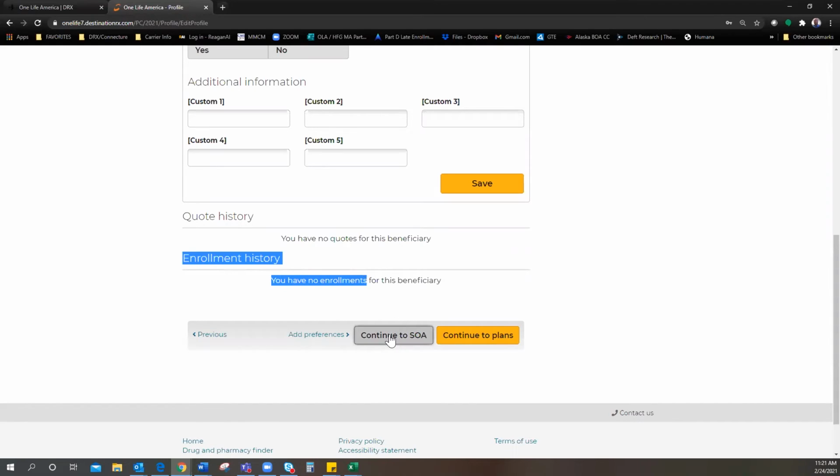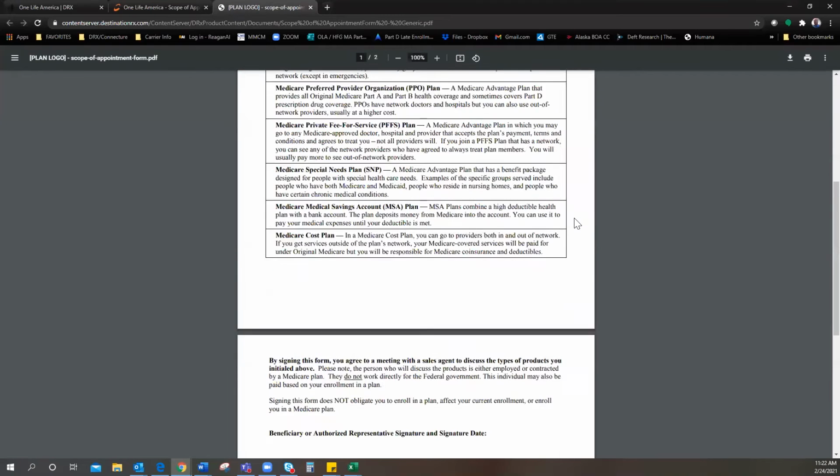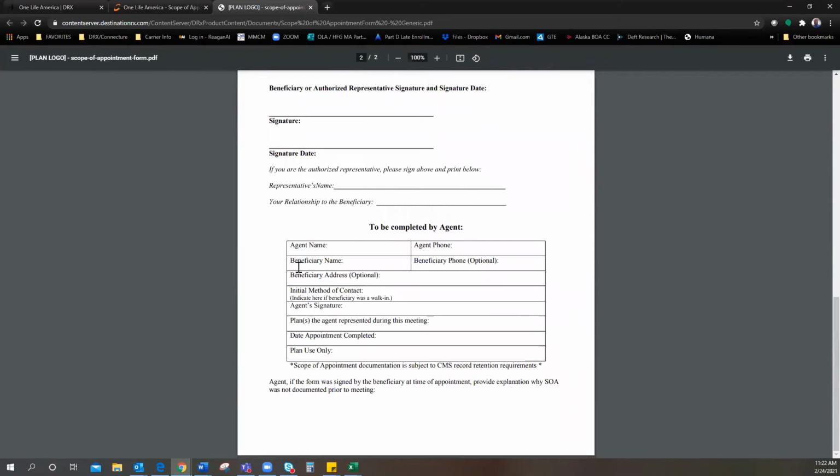So let's say I want to do a scope of appointment, which is what we need before every single Medicare Advantage or prescription drug plan appointment. Okay. There's no scope of appointments for this profile. So now for a fact, I know that I chose the wrong test profile, but that's okay. I can demo one for you live. So as you can see in scope of appointment, there's 3 options, ladies and gentlemen. Print a consumer form. Okay. This is your portion to complete as the agent. The scope of appointment is not complete until you finish the part to be completed by the agent. Always remember that.